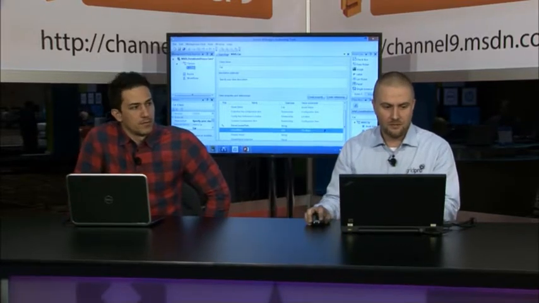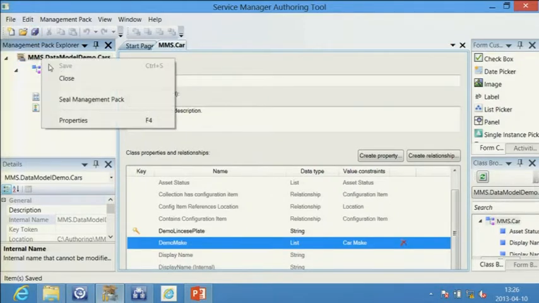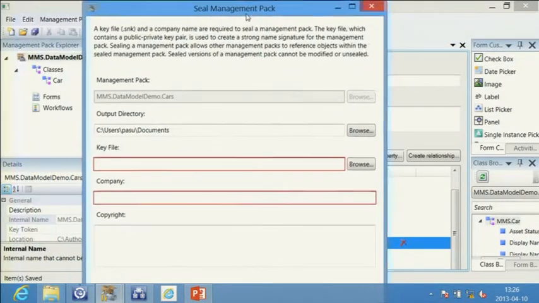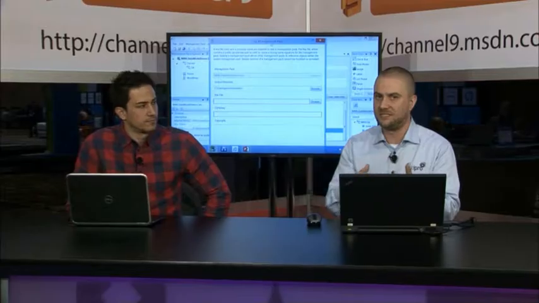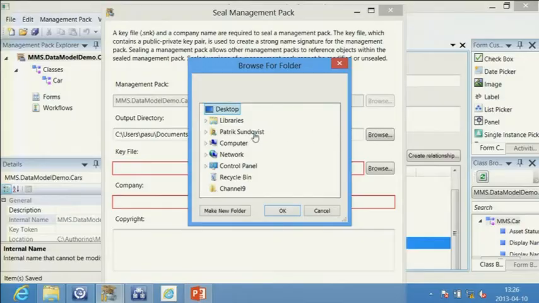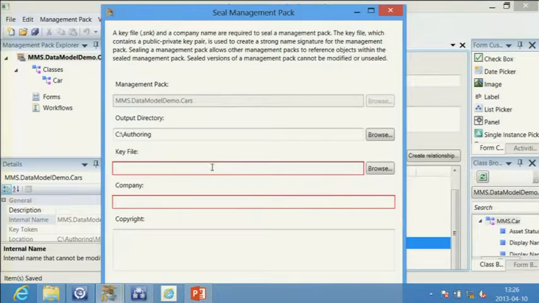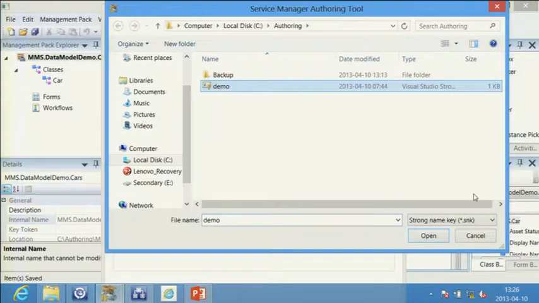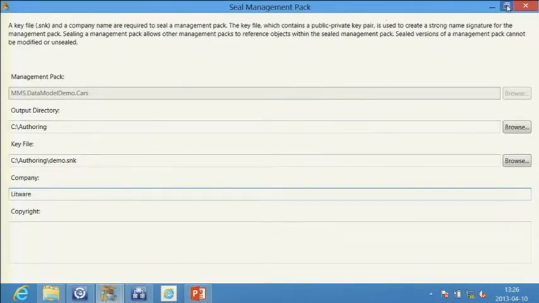So I'm going to go ahead now and save this. I'm going to go ahead and seal this management pack. Now this is getting into depth, and we don't have that much time, but it's basically taking a certificate and branding our management pack with that to make sure it's consistent, to make sure that we are in control of what is happening with this, and nobody's tampered with it. Correct. Makes sense. So let's just save that MP to our authoring directory. Let's pick a strong name key, which is basically a certificate. Let's call that litware. And let's go ahead and seal this.